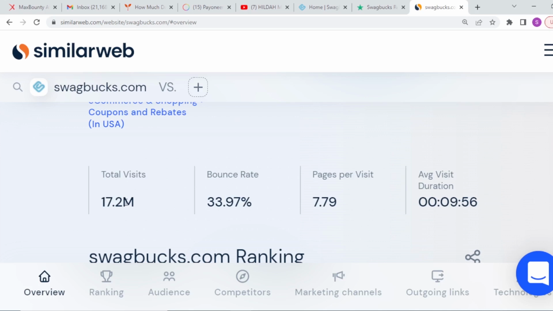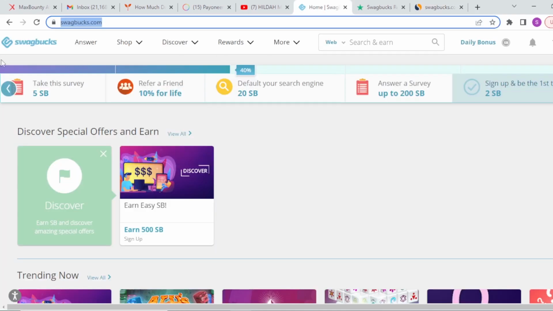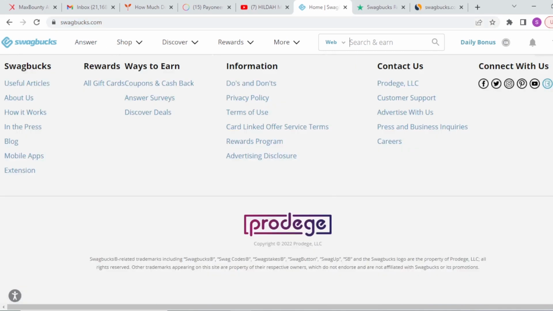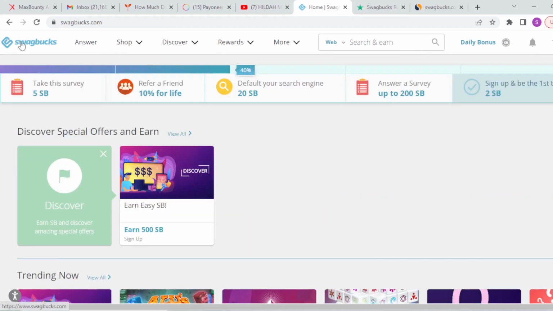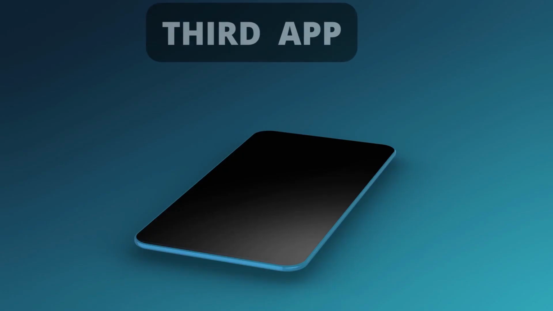Then you can find Swagbucks in the form of the app. You can get the app on Google Play or Apple Store, or you simply can use the website, their general website. So this is a website that can make you lots of passive income, as long as you know how to use it the right way, because people are always using this website.